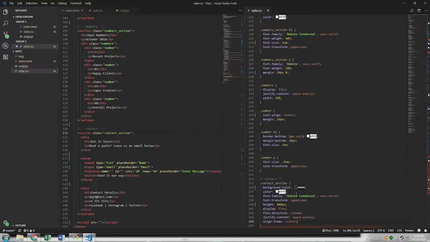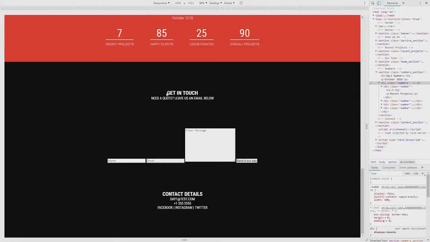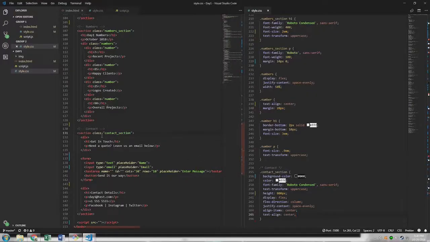One more thing I'm going to do in the contact section is text align center, that will align all the text in the center. So now we have a decent looking contact form. The form just looks terrible. But first we're just going to keep going down the ladder like we have been doing.